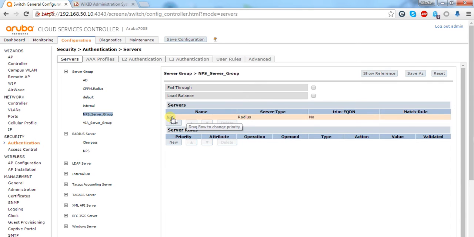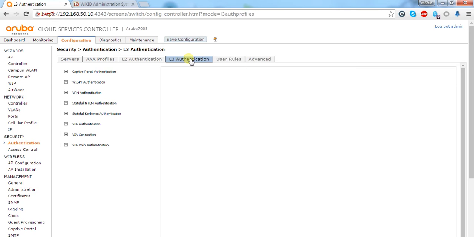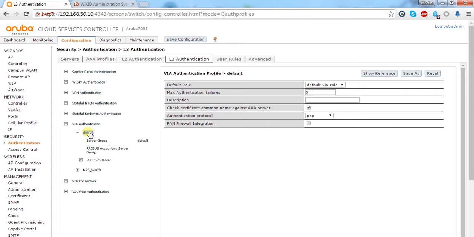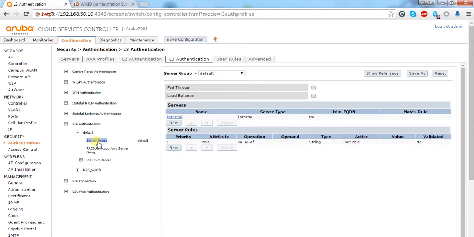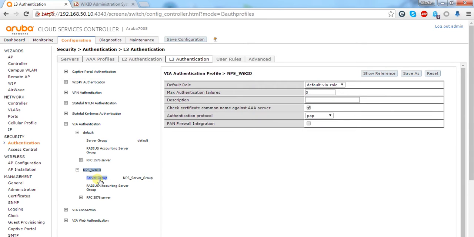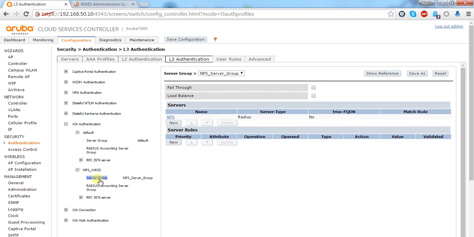Now, let's take a look where they link in. First, we need to define our authentication profiles which we will be using for VIA. One for the local database and one for NPS. The initial connection request from the VIA client is a web request using HTTPS. For this connection, we pointed to the default authentication profile which uses the local database.